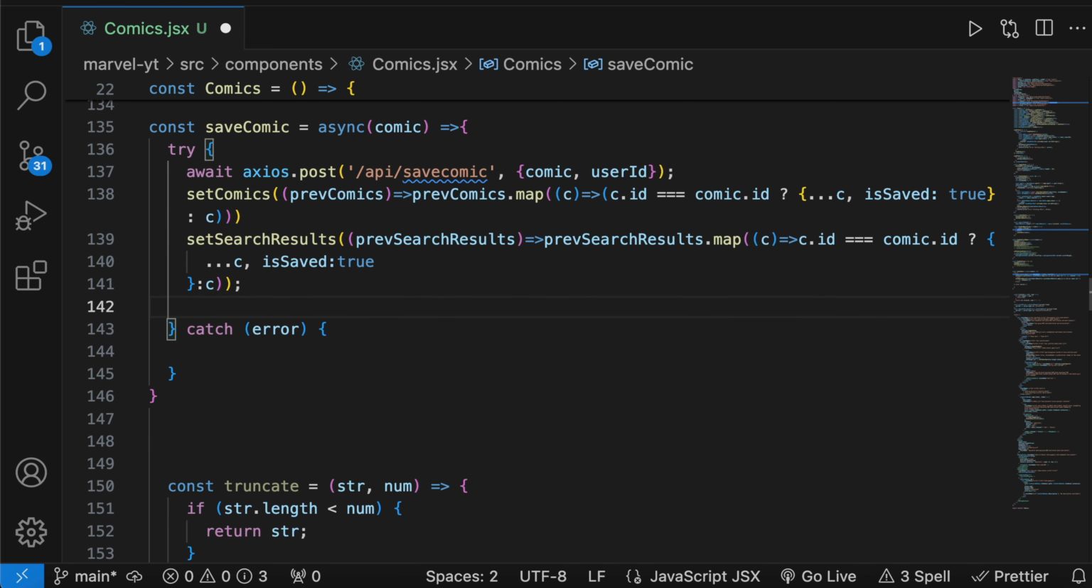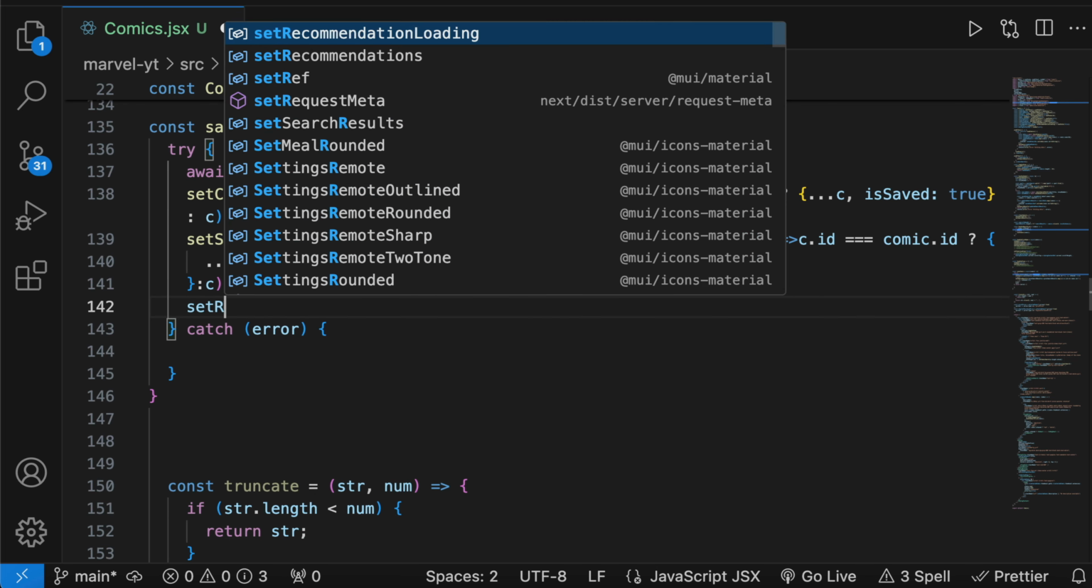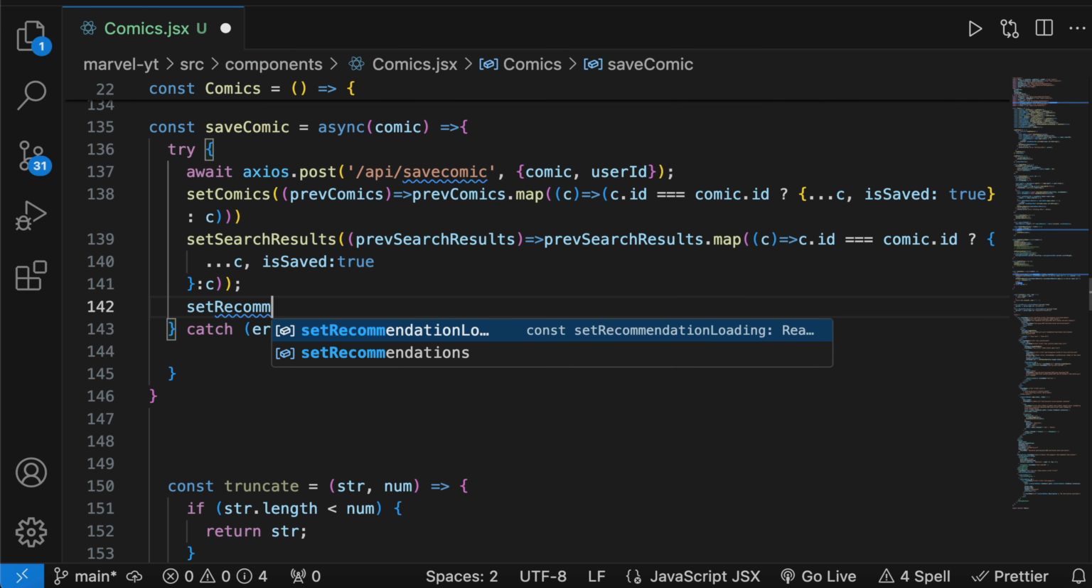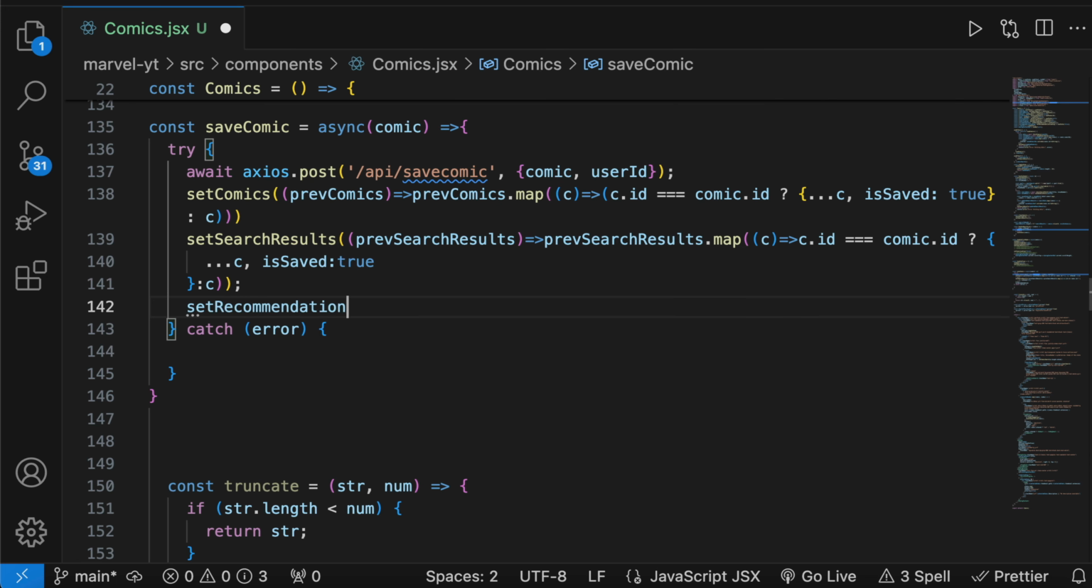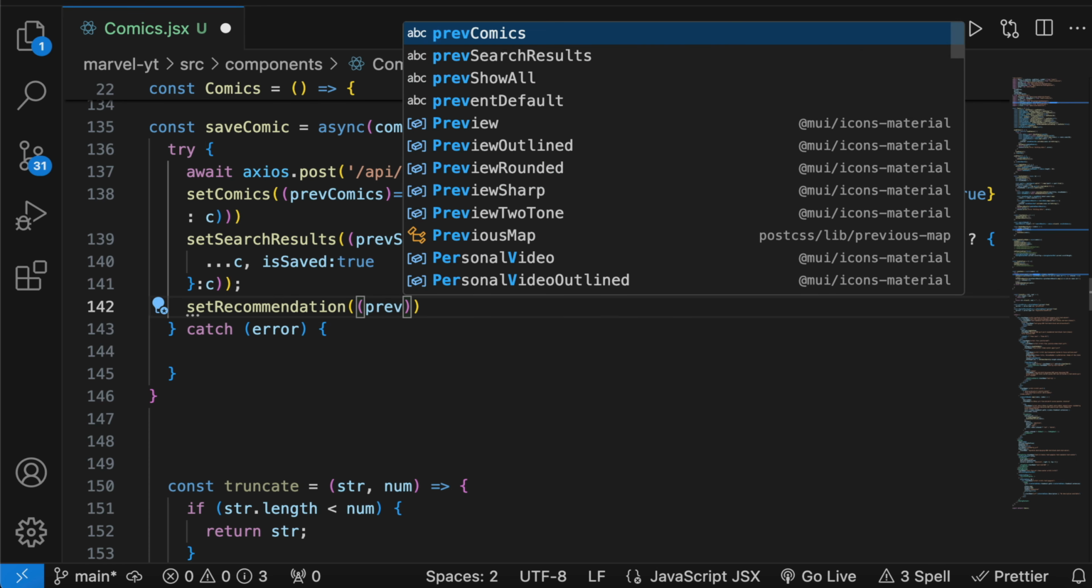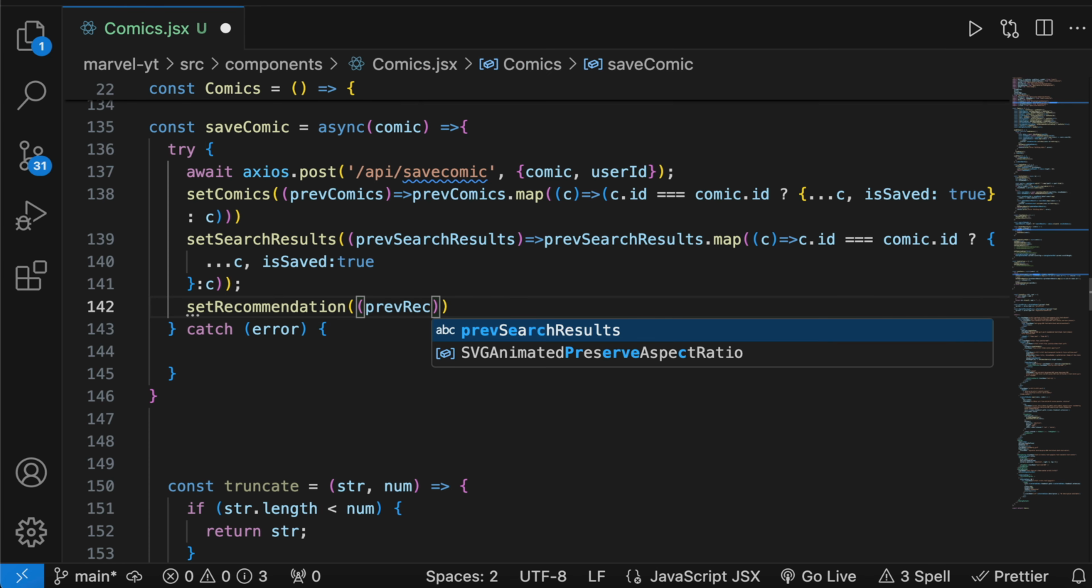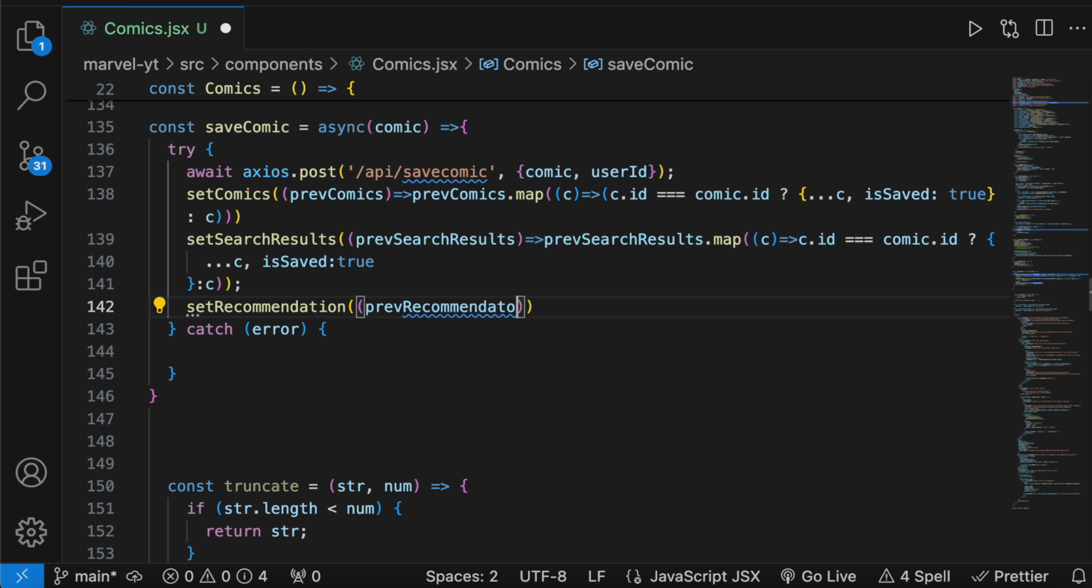So actually, let's write the recommendation one. Recommendation. And then we'll just comment it out. So we're doing the same thing pretty much for all of them. So previous recommendation. And we already explained what previous was doing, how previous whatever was working. So whether it be previous recommendation, previous comics, or previous search results, we explained something similar like that when we created the front end. So I'm not really going to go over it again. It's the same basic idea.